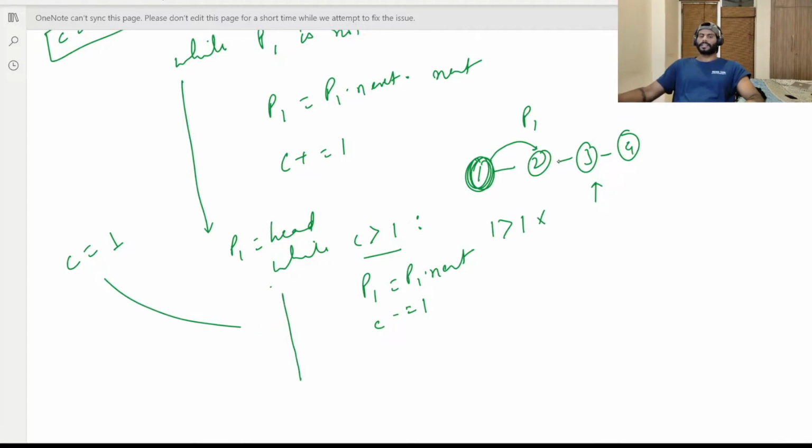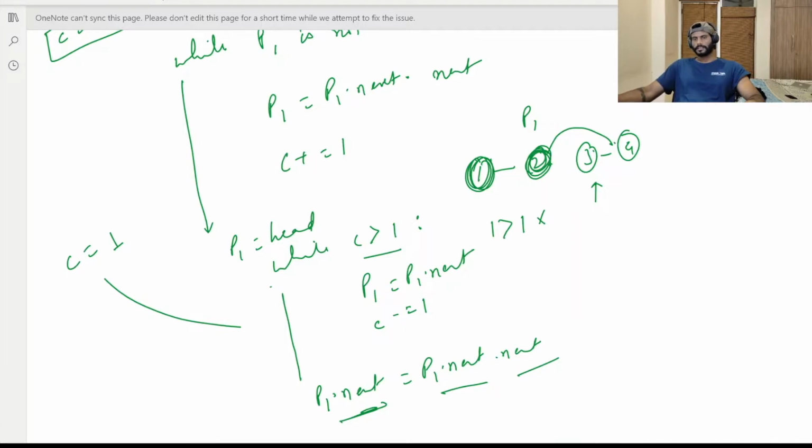Now what is our target? Our target was to delete this node 3. So what we will do is simply move p1.next to p1.next.next. It will come out of this while loop, and we will write p1.next equal to p1.next.next. p1 was currently at node 2, so p1.next now points to p1.next.next. So it will look like it is holding 1, 2 and 4. So see, we are done.